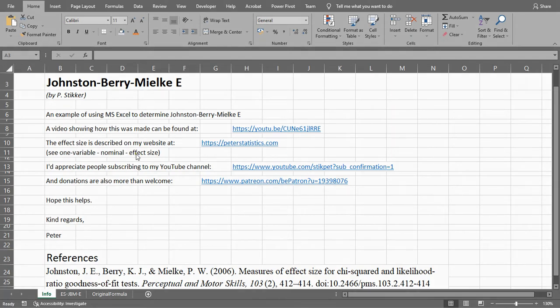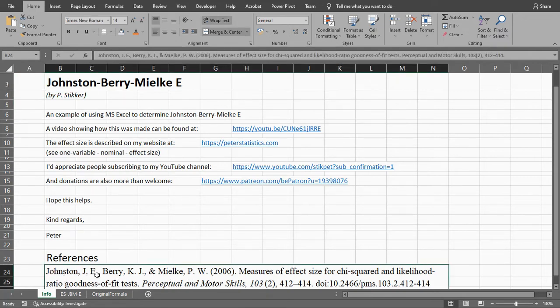Welcome. In this video I'm going to show you how you can determine Johnston-Berry-Mielke E, which is an effect size measure that you could be using if you have a goodness of fit test using Microsoft Excel. It is actually described in their article, which is shown here at the bottom under references.